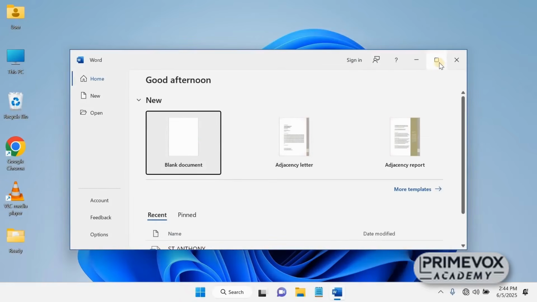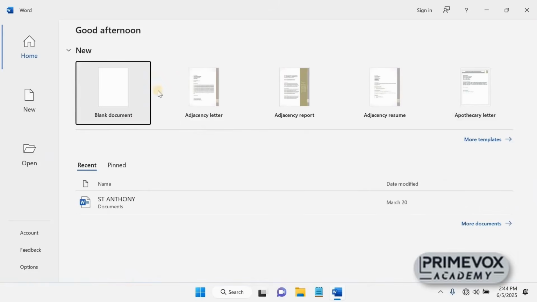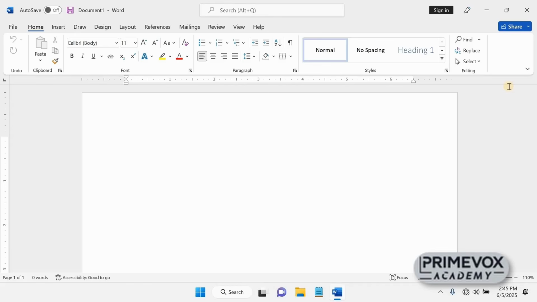I would like to maximize it here. Then it will prompt you to this particular environment for you to choose any template of your choice. You can choose from these templates, or you select a blank template. Again, if you have something you have been working on before, you will see all the recent documents listed here. For now, I am going to choose a blank document. So this is how to launch Microsoft Word.